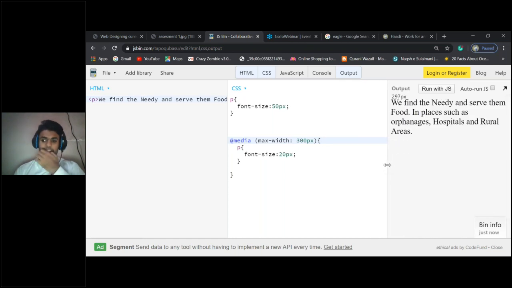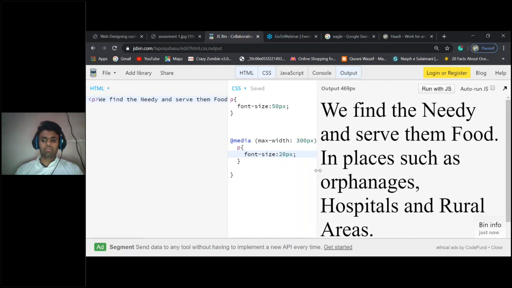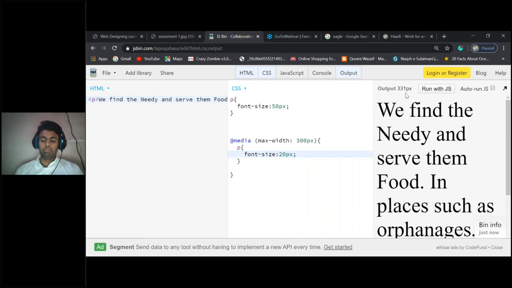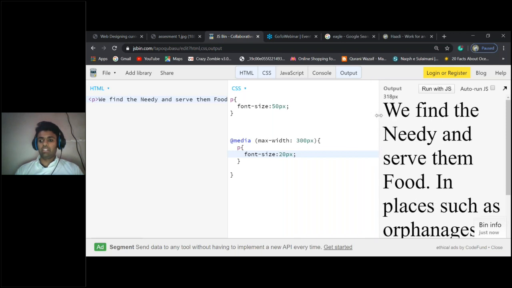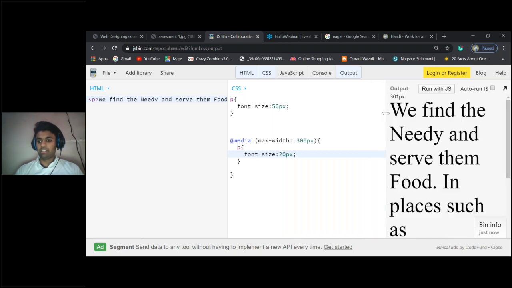See, people, see the magic. I told you maximum width: if it is 300 pixels or less than this, it will follow the condition you have mentioned here. For font size, I want it to be 20 pixels when it is 300 pixels or less, not more than that. If it is more than 300 pixels, it can take the normal size. Observe the pixels here: if I go to 300 pixels or below, see the font size.